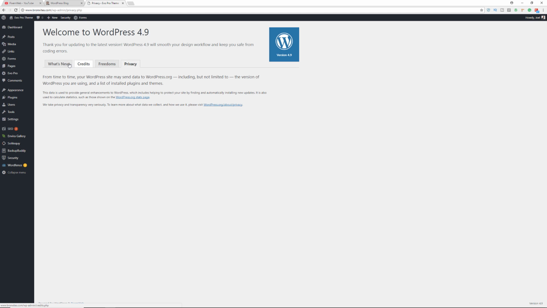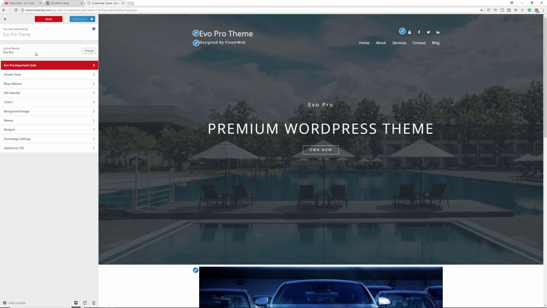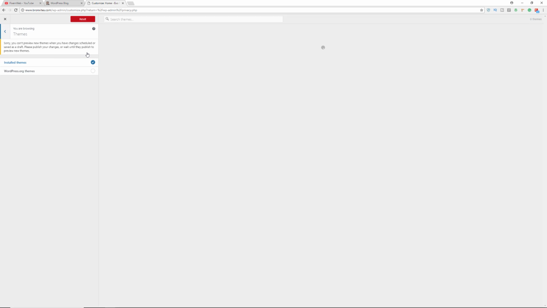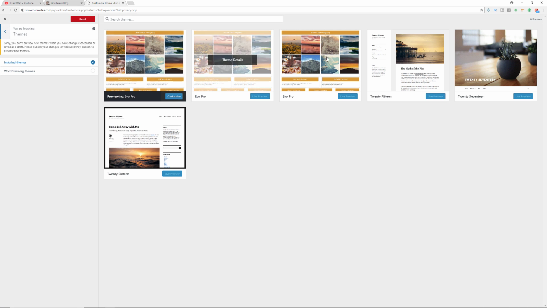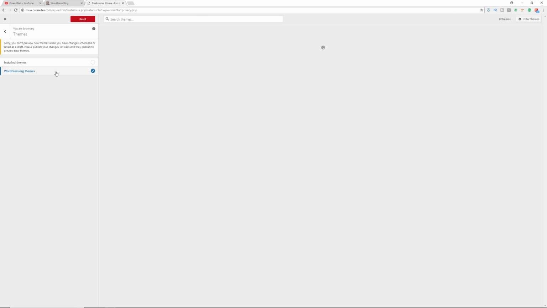Alright, but the first thing we're going to go over is the customizer. So I'm going to go to Appearance and Customize. And now let's say you're going to change your active theme. So then you go to change. It'll show you all your installed themes. And then you can look at all the themes on WordPress.org.